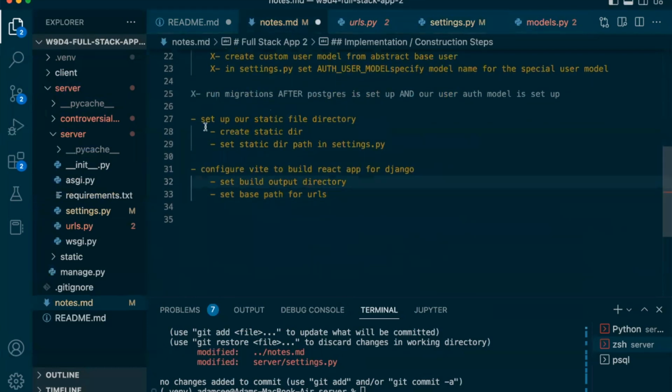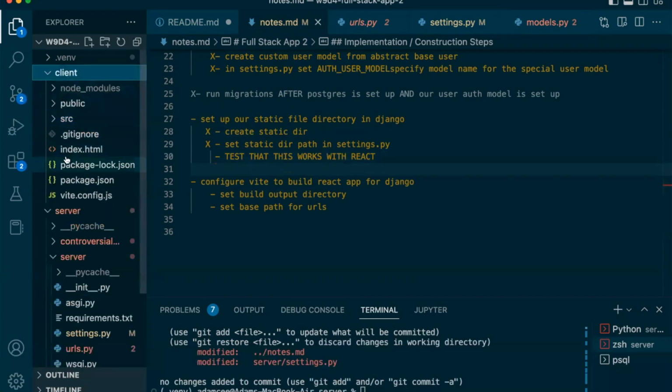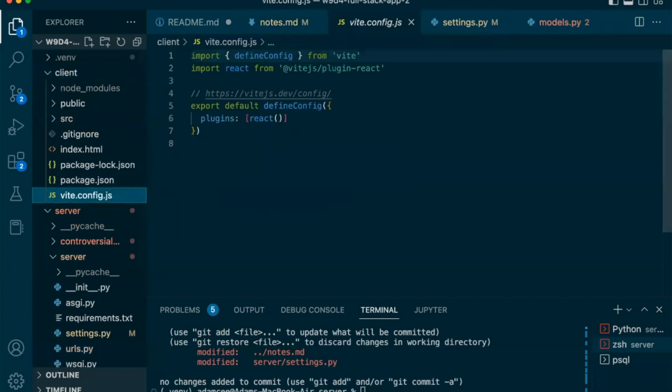So we have those steps done in Django. And really the last step is test that this works with React. So we'll come back to that one. And the next step for us is to set up the React stuff. And I am going to move through this relatively quickly because we covered it yesterday. And because there's not a lot of excitement around build stuff.